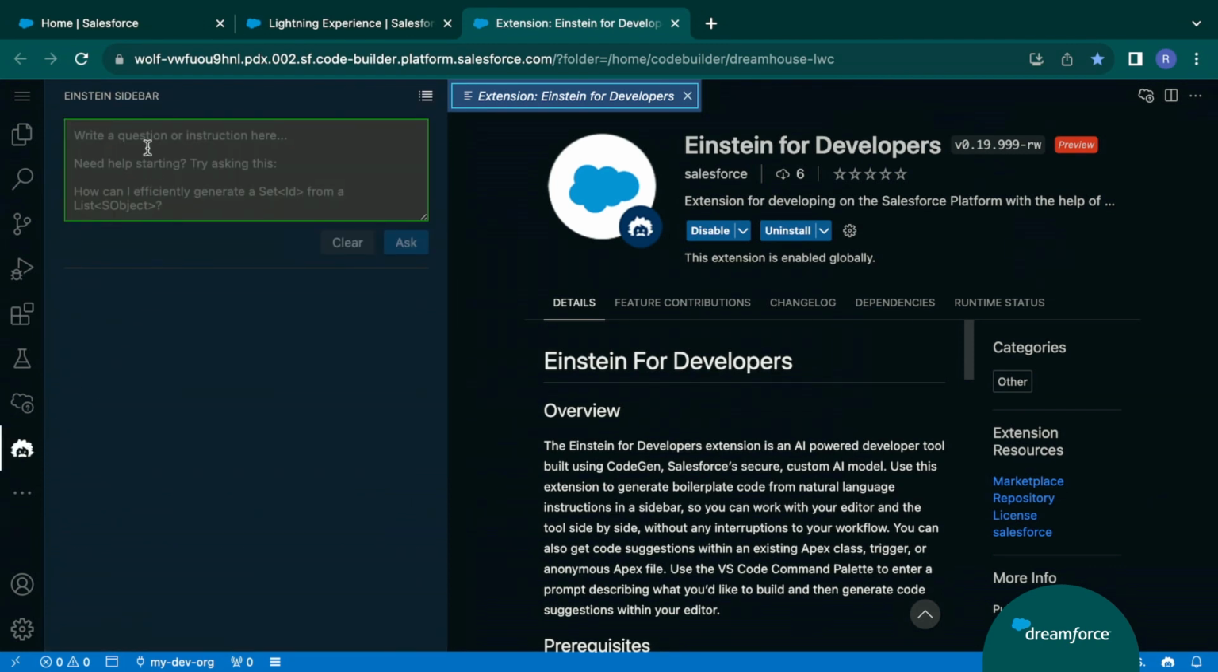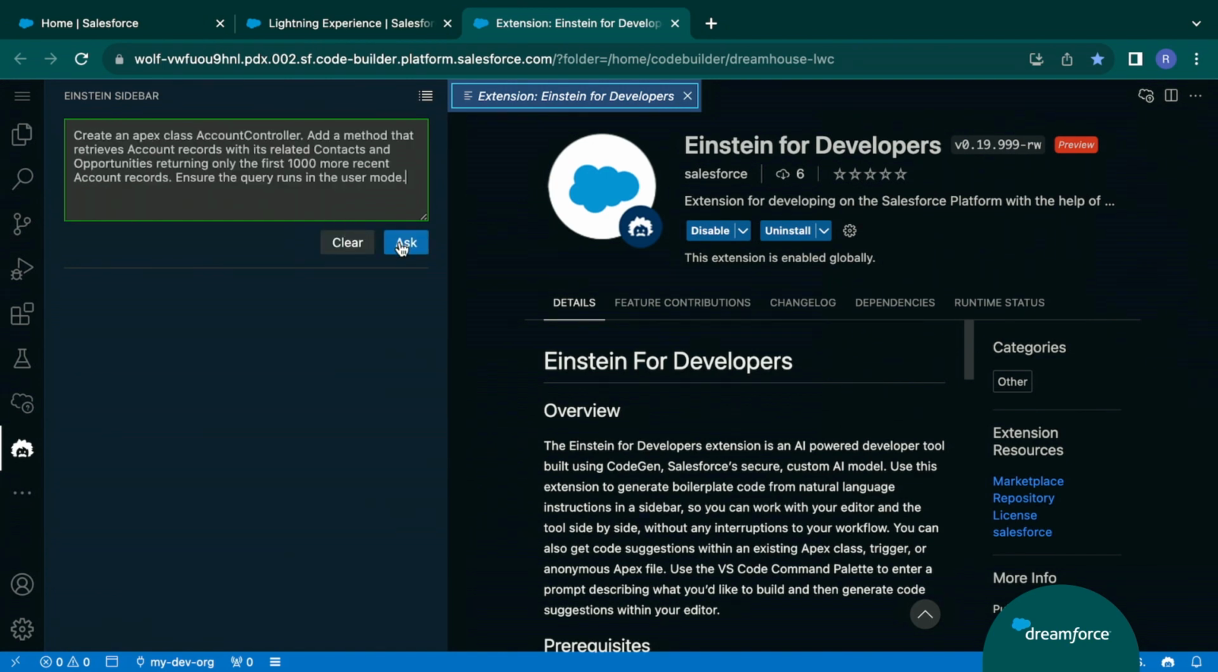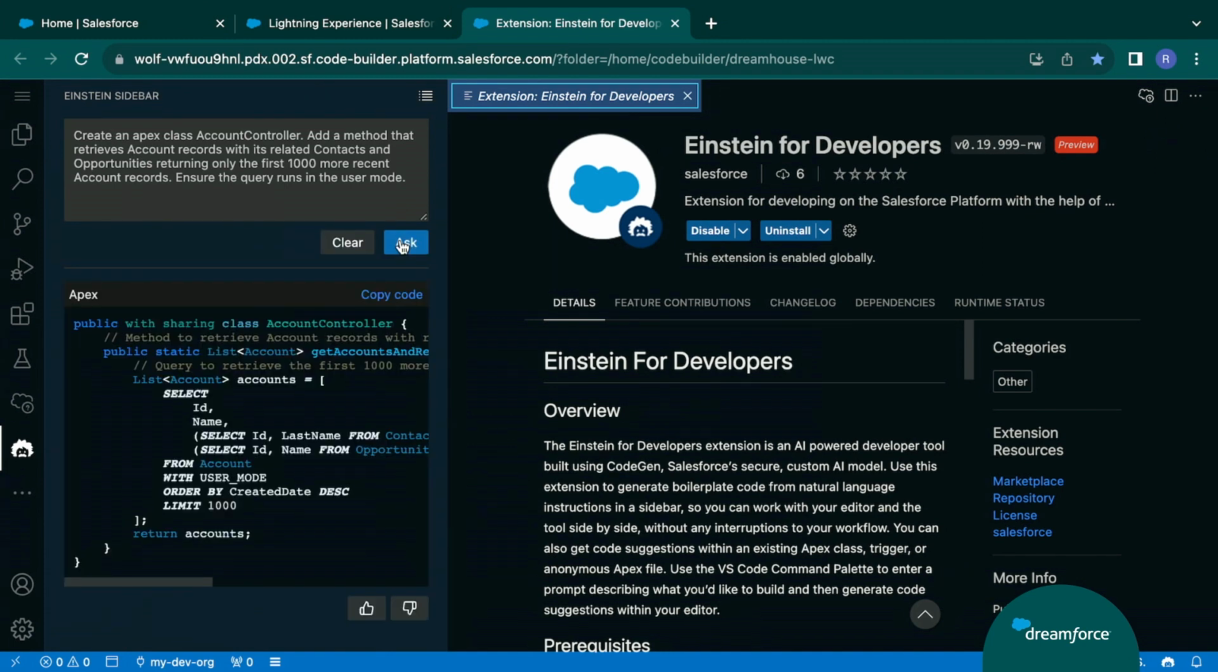So why don't we go ahead and try an example using Einstein. Today, I want to query all of my accounts for their related records. So I'll type that into my new Einstein sidebar. This sidebar is where you actually put in your prompts, and this is how you're telling the AI behind the scenes what task you're looking to complete for the day. So I've got my prompt in there. We know that we're creating a new class for our account controller. So I'm going to hit ask and actually ask Einstein to generate that code.